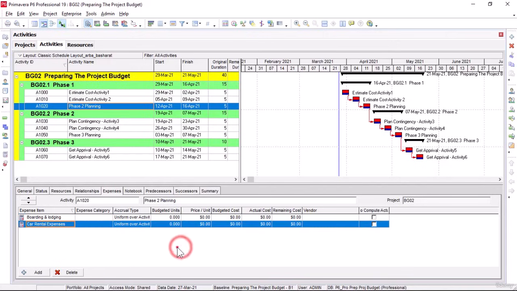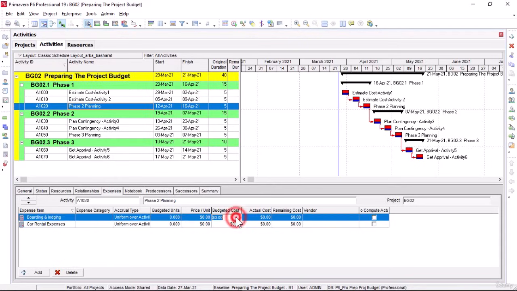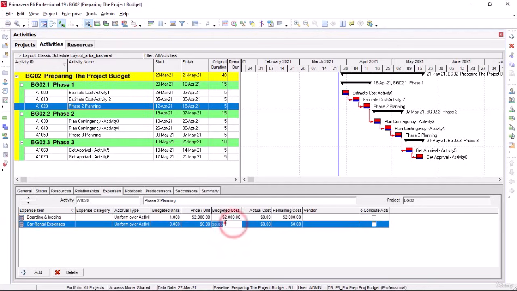Now in the budget cost field, we can enter the budget available for every activity. In our case, let us assume that the budget available for boarding and lodging is $2,000 and for car rental it is $1,000. Let's update these expenses here.